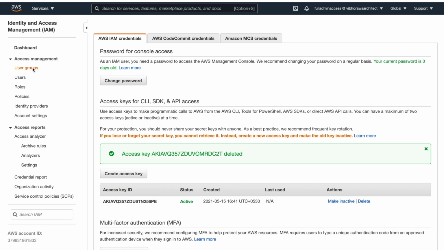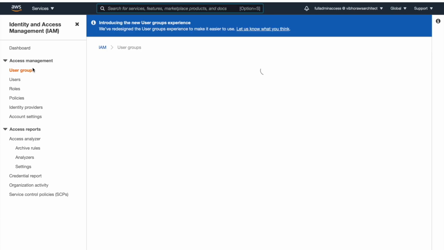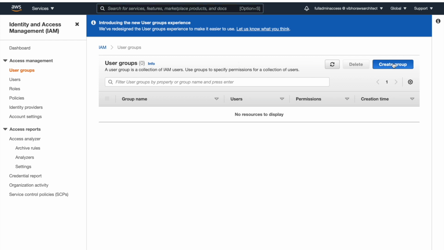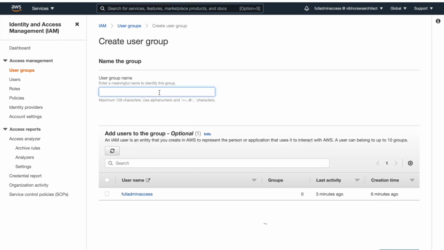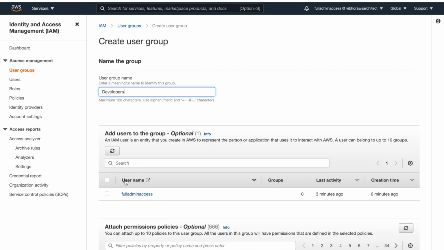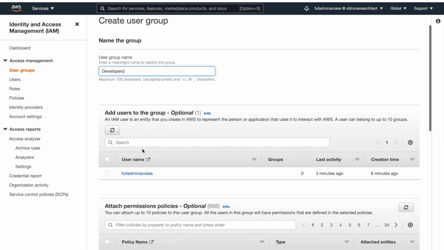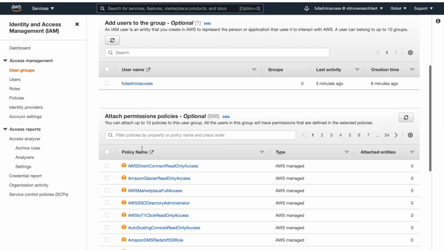So click on user groups, create a group and then add the name of the group. If we have already created our user, we can directly add our user over here. But we have not created any user for the development part, so we are not going to do this right now and we will do it later.